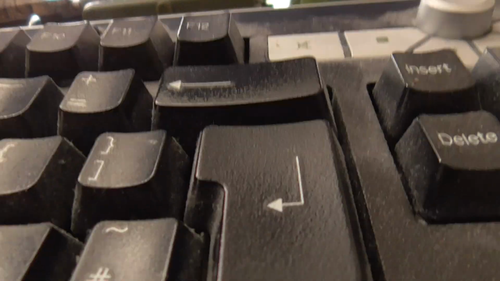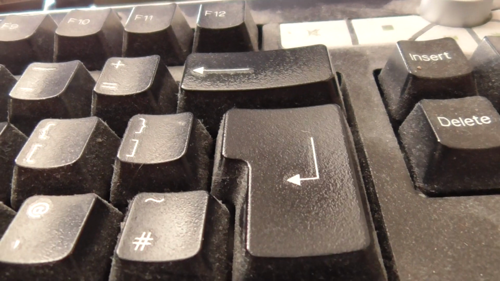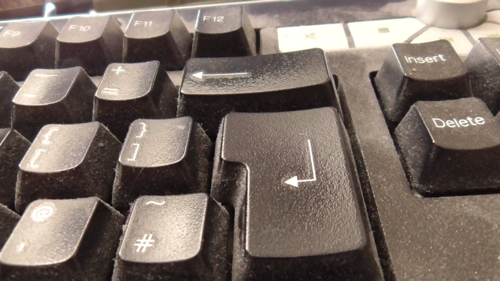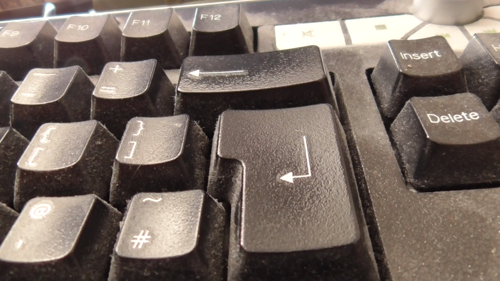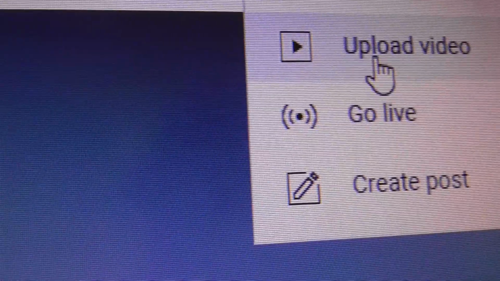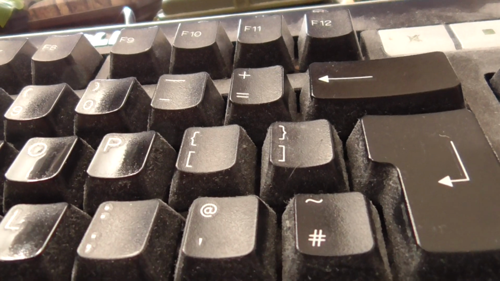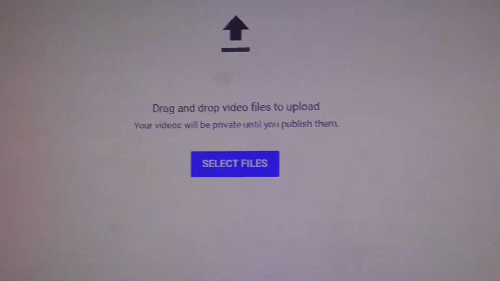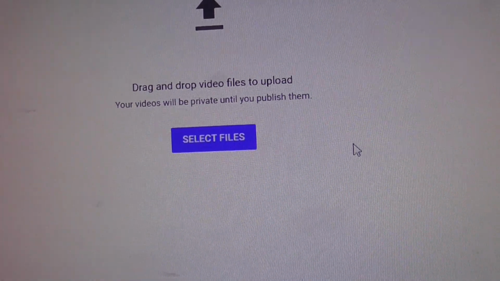I've just got to keep panning away because I don't want to show certain aspects, in case it shows my password. Right, so once you've clicked on that, you then get these options. So then you would click on upload video, wait for it to do its thing, and then you get the next window up, which is the upload videos window, and then you click on select files.